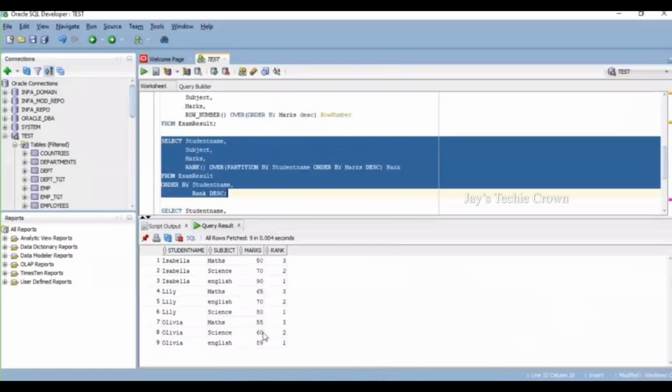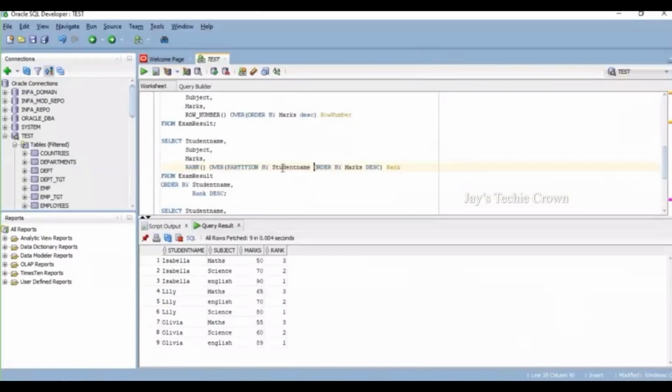Here you can see two order by clauses. One is order by for the student name, within which I have sorted, and there is another order by. So what is the difference between this order by and this order by? This is how we want to display the records. For example, if I remove this particular one, now we can find the difference.